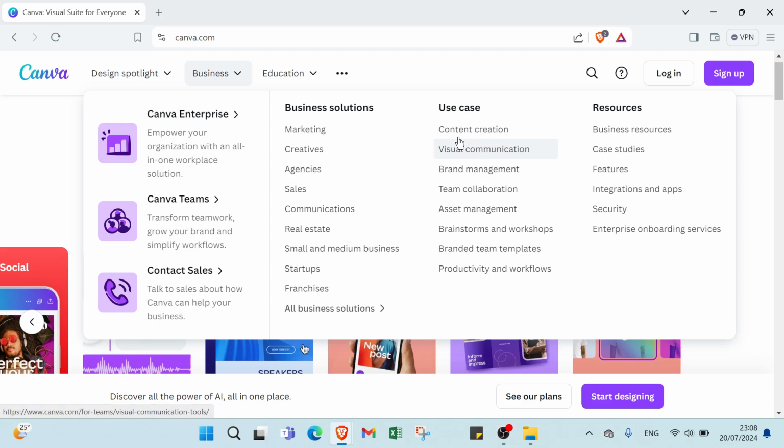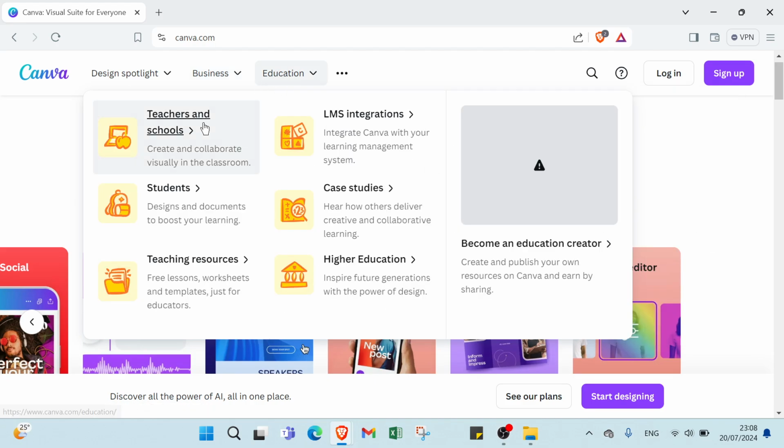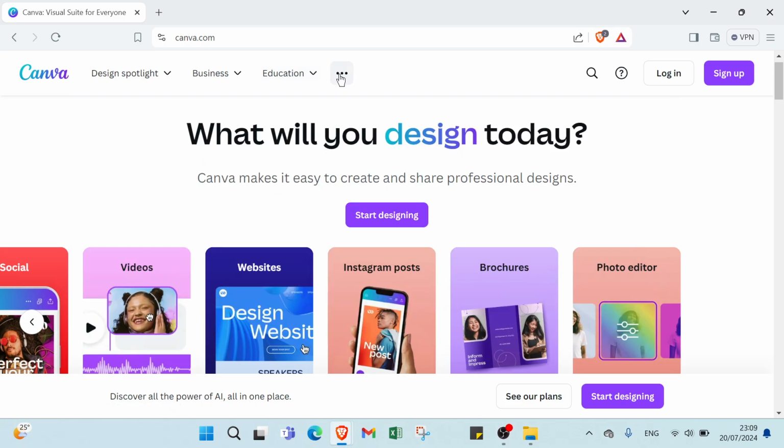Use cases: content creation, visual communication, brand management, team collaboration, asset management, brainstorms and workshops, branded team templates, productivity and workflows. Then we have resources: business resources, case studies, features, integrations and apps, security, enterprise onboarding services. You have education: teachers and schools, students, teacher resources, LMS integrations, case studies, higher education, become an education creator, create and publish your own resources on Canva and earn by sharing. So we have here others.